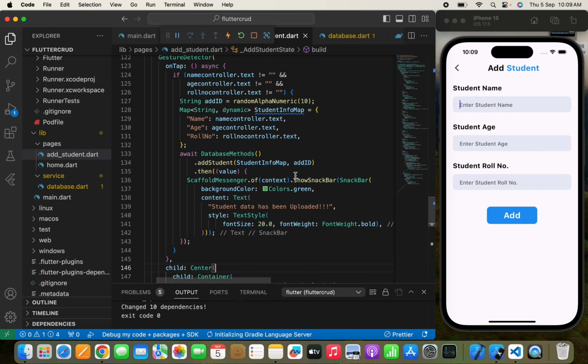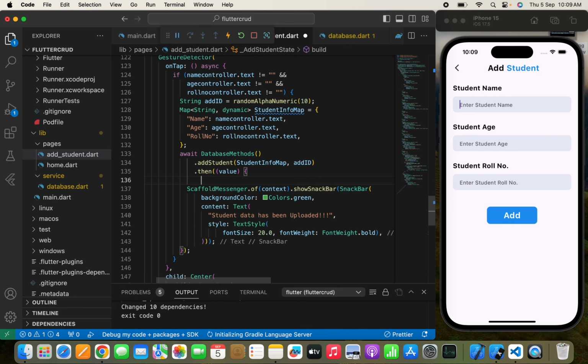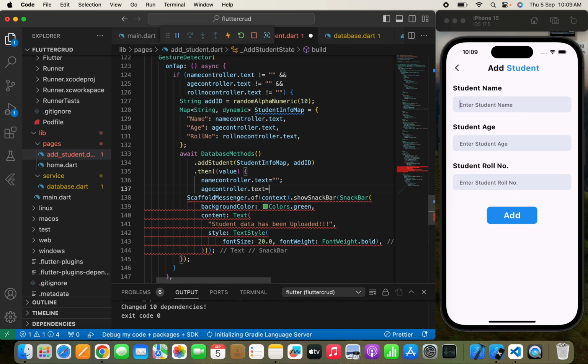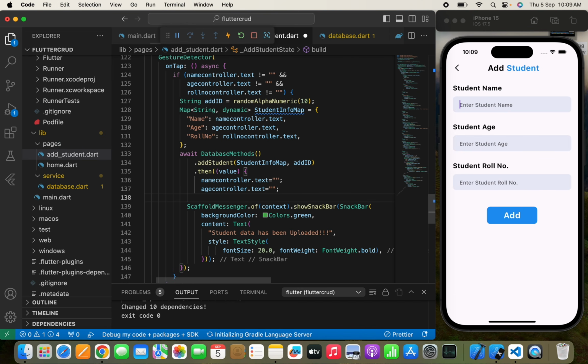So we'll do one thing, we can just mark name controller dot text should be equal to empty. Same for the age, we'll pass age controller text should be equal to empty, and we'll do the same for the roll number. So we'll write roll number dot text should be equal to empty, something like this. Now here it is done.